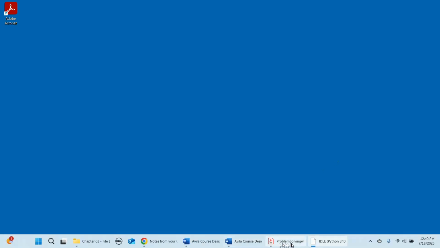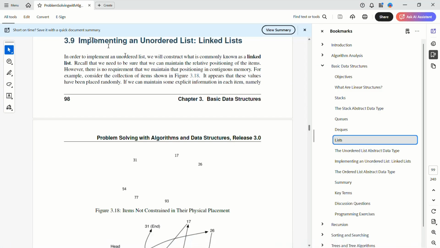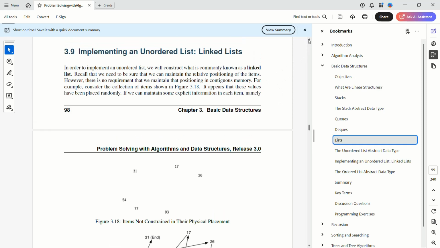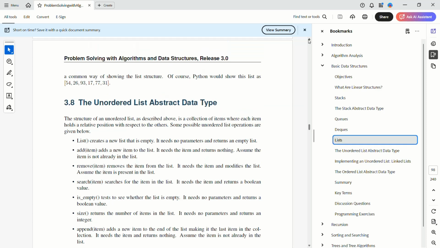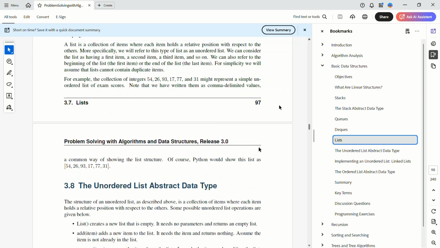Hi, we're going to work with linked lists now, and I'm going to go through using a book that I use for classes. The book is called Problem Solving with Data Structures, and I can show you. I think it has the name on there. Nope, it doesn't. Yeah, Problem Solving with Algorithms and Data Structures.